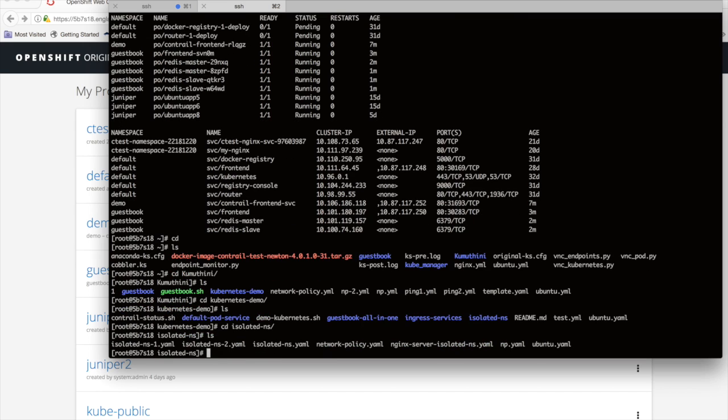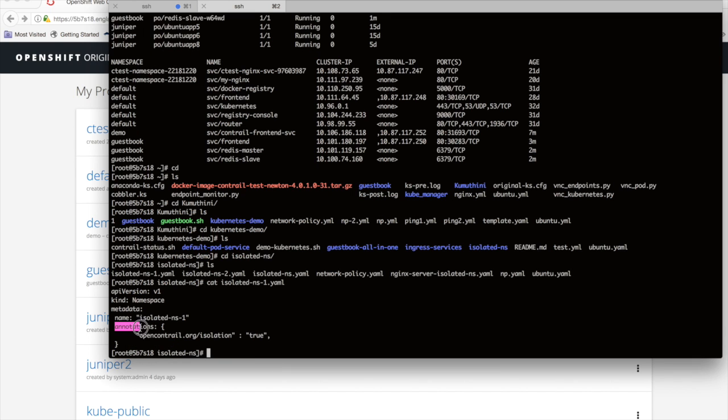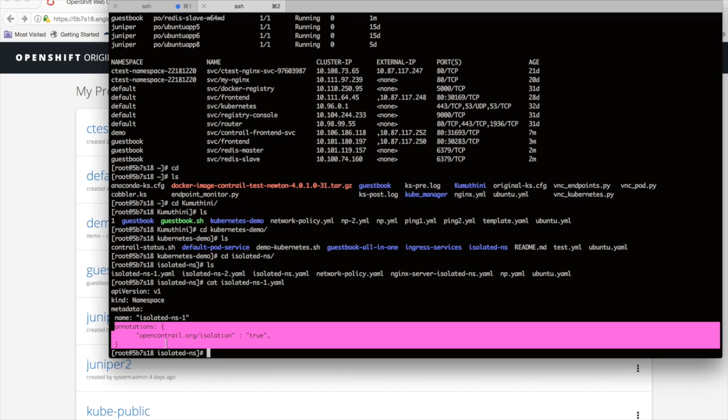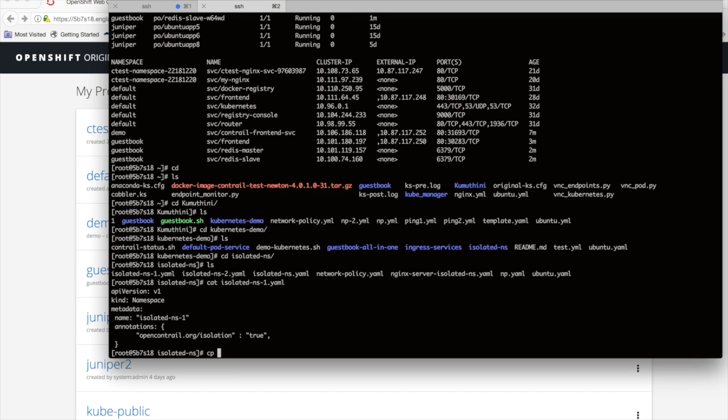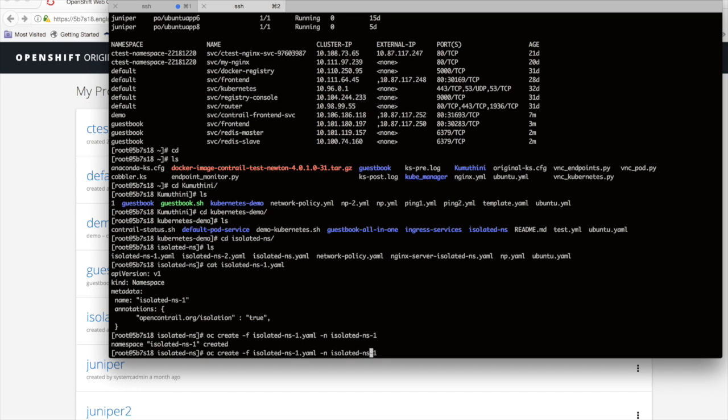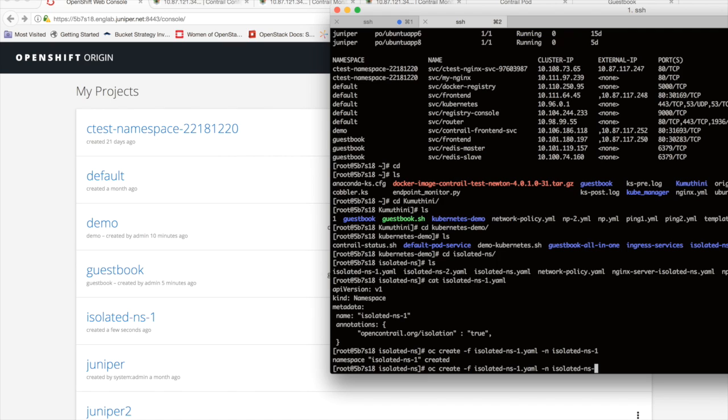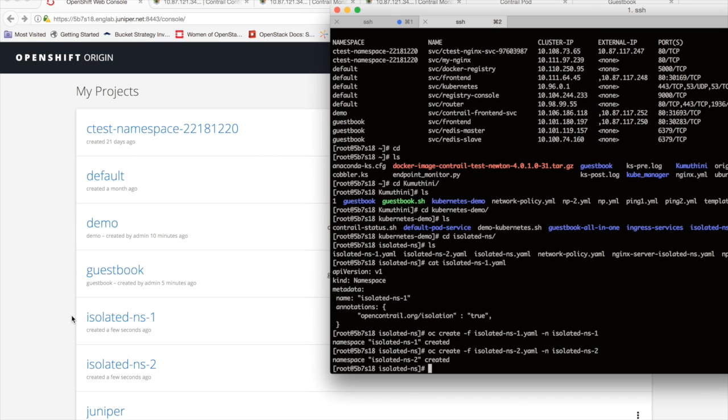So the first project I'm going to create is isolated ns-1. If you see the annotation, it's set to true. Isolation equals true. OC create, OC is OpenShift CLI, -f the file name, and then the project name -n. Here we have isolated namespace 1. Immediately it got updated. Same way, I'll create the second namespace that also got added.